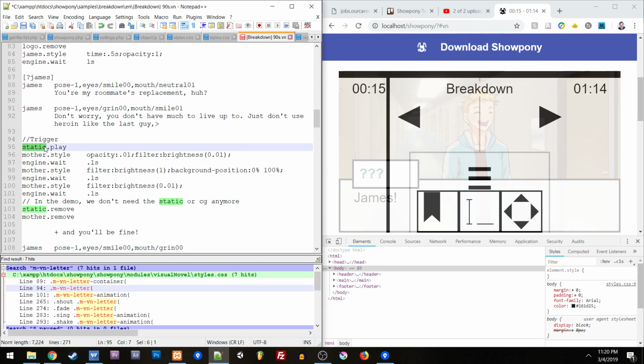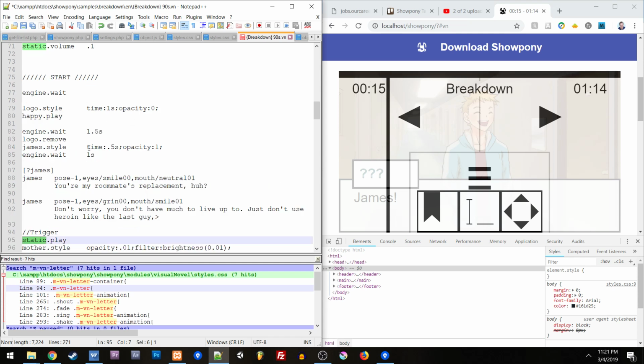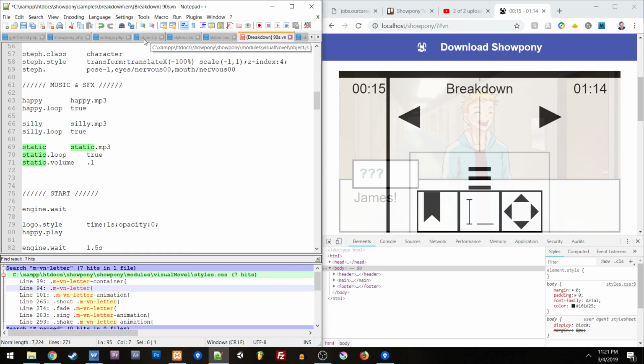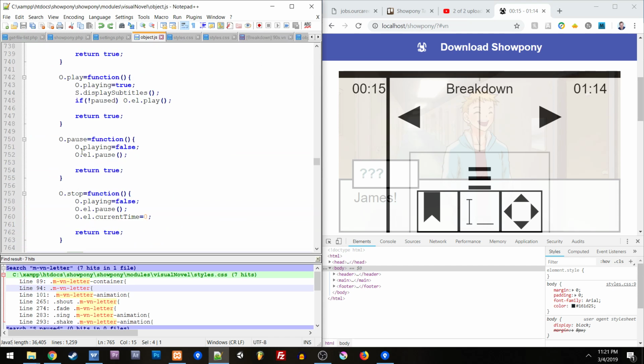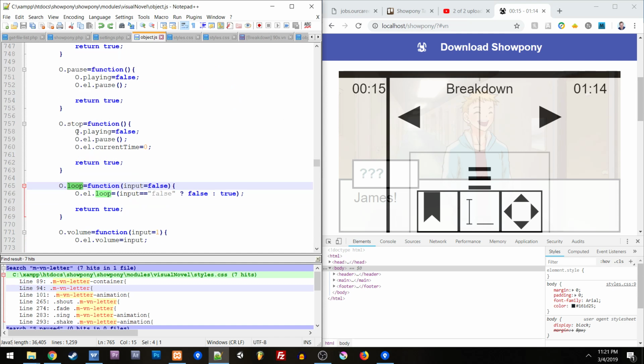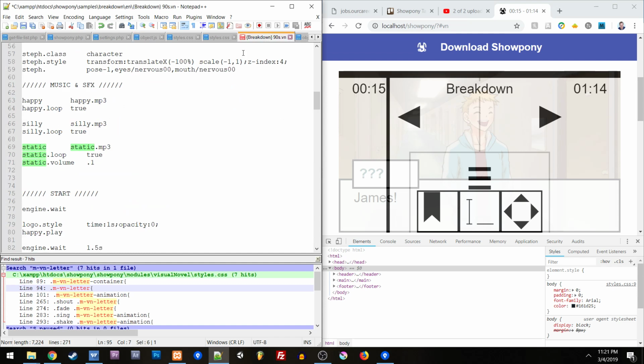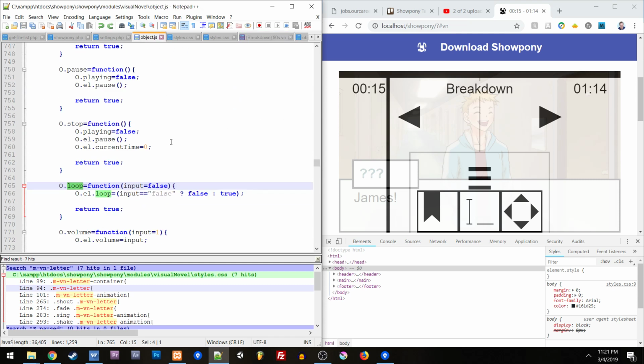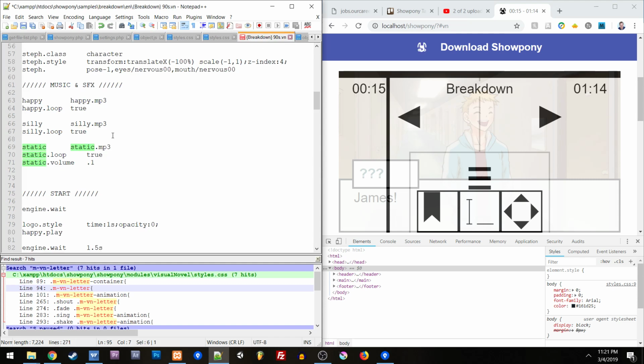So we've got, this is static, is an audio, so we've got play, we've got remove, we've got loop, we've got volume, and those are all just different functions that we have in here. So I can add whatever function I want to the object, and then that allows me to call that type of command from here. The technical term is that it's a function of an object. As far as JavaScript is concerned, for users, the way that I state it is that it's a command. So that is the basic concept behind the Visual Novel Engine's script.